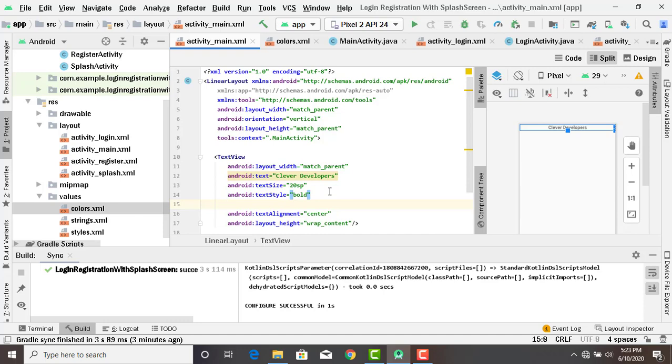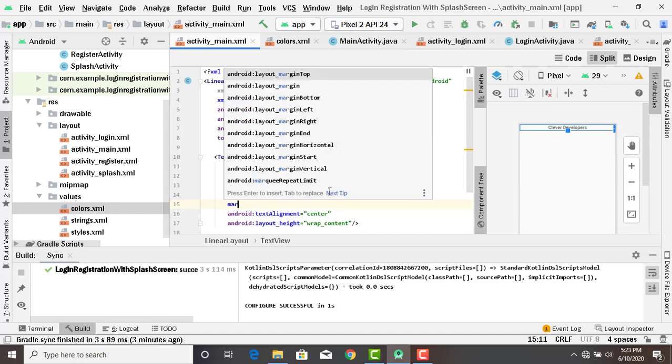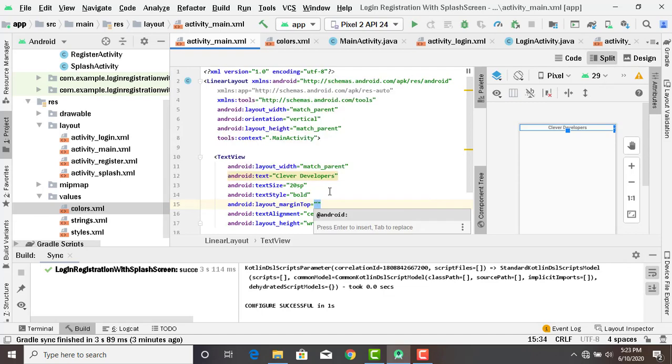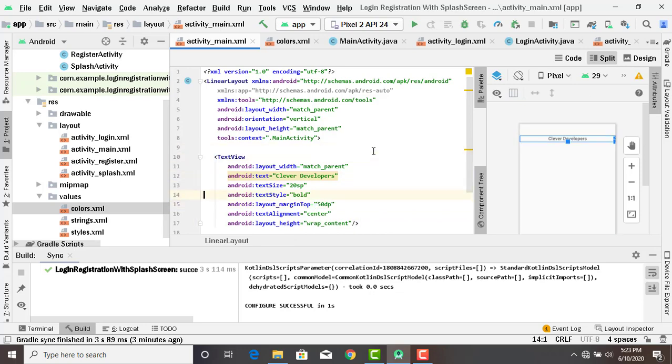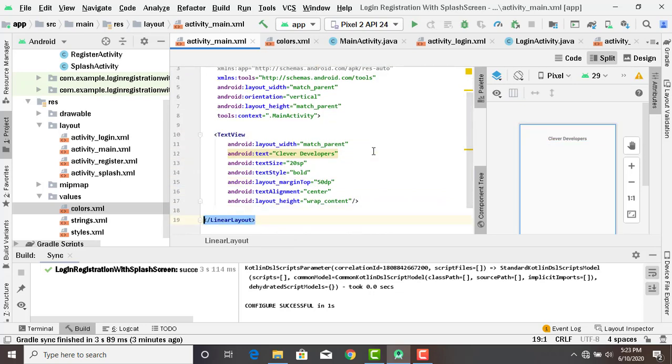Let's bring the text down. Margin top, let's make it 50 dp. Margin top 50 dp. That's alright, 50 dp.